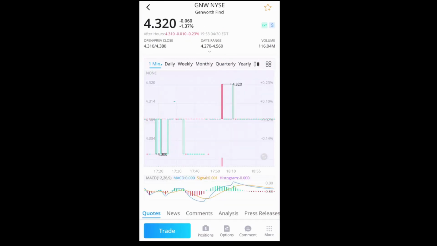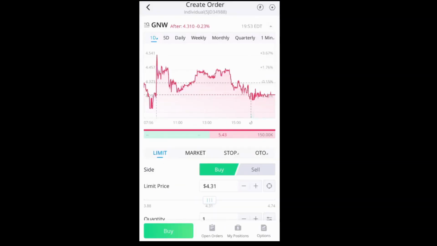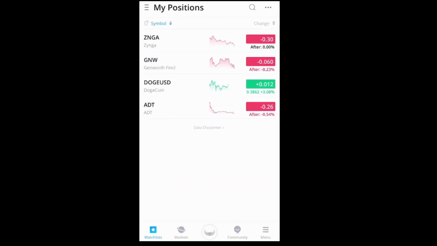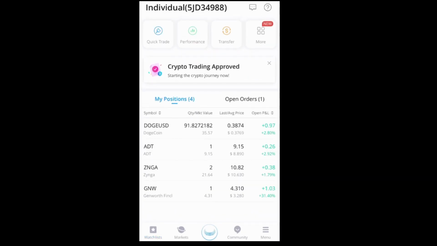Next one, you need to click on blue trade button. You will need to enter quickly your password. After that, you will enter screen where you can see the chart when you can cross-check any information. You can choose the type of order, limit, market, stop, auto. Another flow to sell is to click on the Webull button and then go to the bottom of your screen and you can see my position, my order.